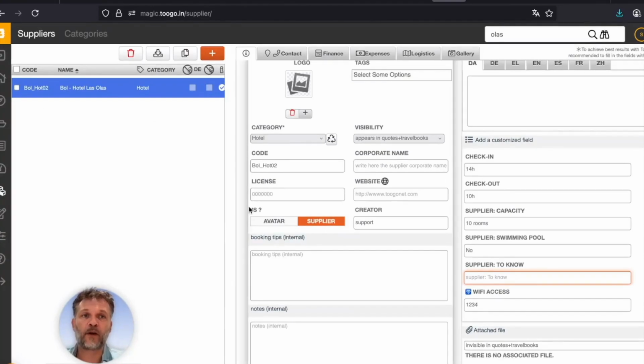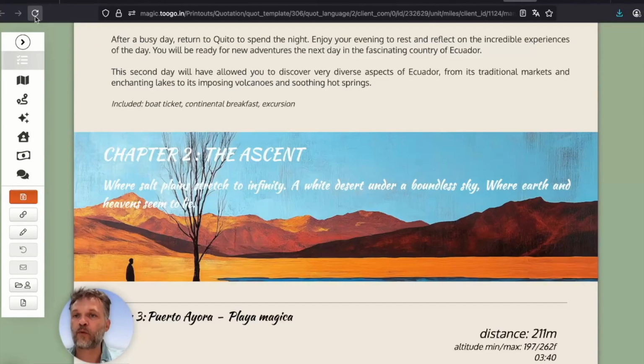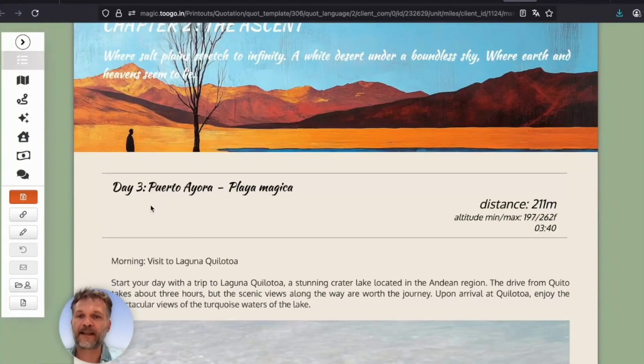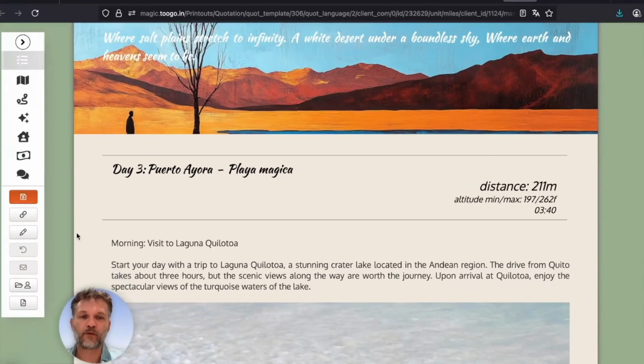And so now, from the moment I go to retrieve a quote in which I've added the Aulas Hotel, you can see here, by the way, this is a new font style, so don't hesitate to have fun with that.